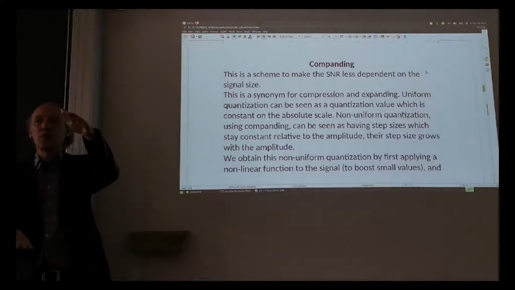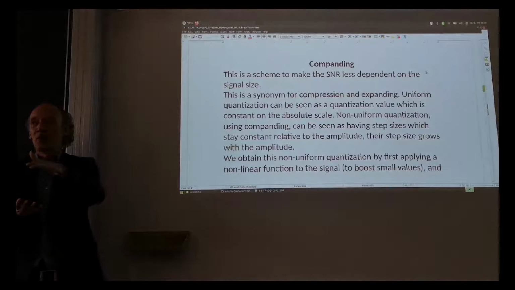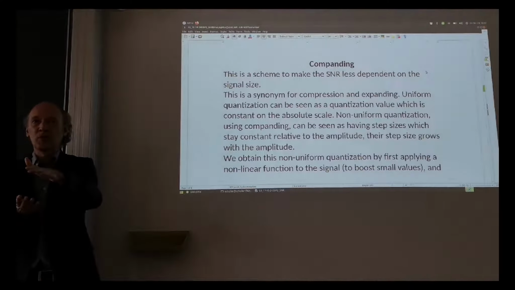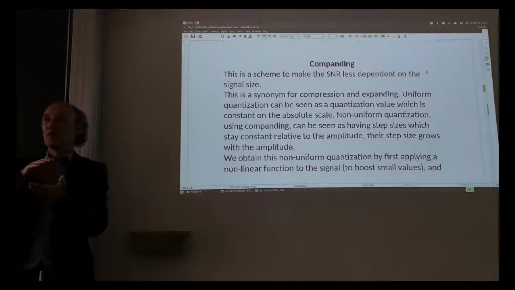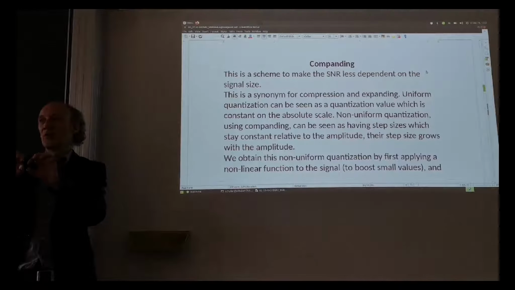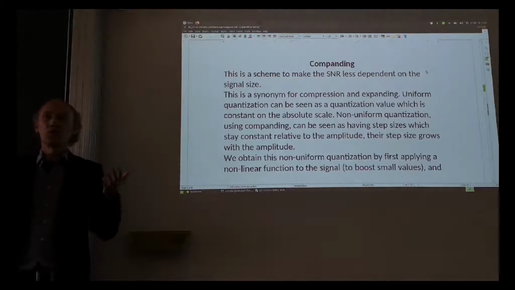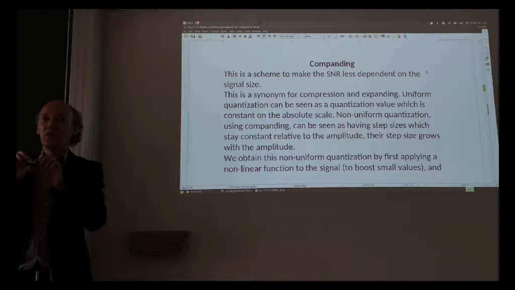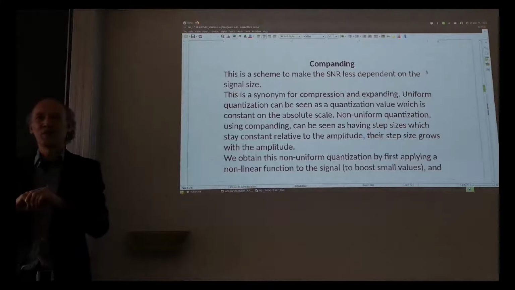Remember when we reduced the range of our signal, and we made our signal smaller to avoid clipping, then we have a loss in SNR accordingly. That means small values get a worse SNR than large values. If you have, say, a music signal with some very soft passages, these soft passages get a very bad SNR. This is also a problem, for instance, if you use the CD and you have classical music with very soft passages and you turn up the volume, then you might hear quantization noise.